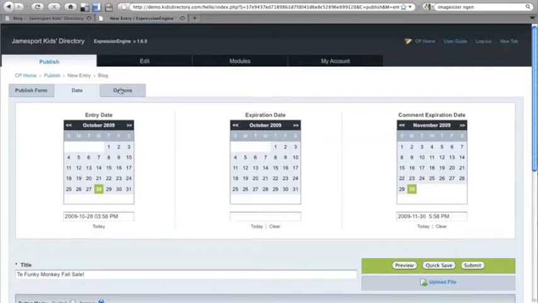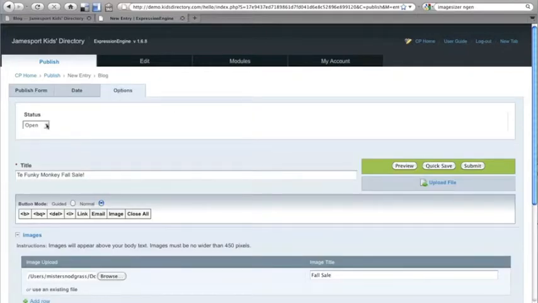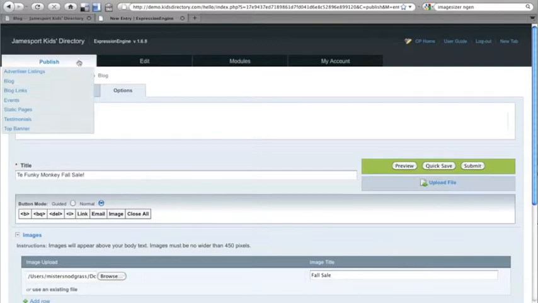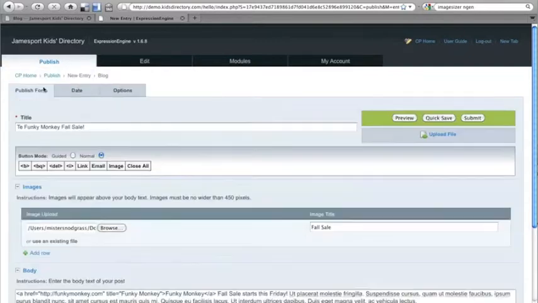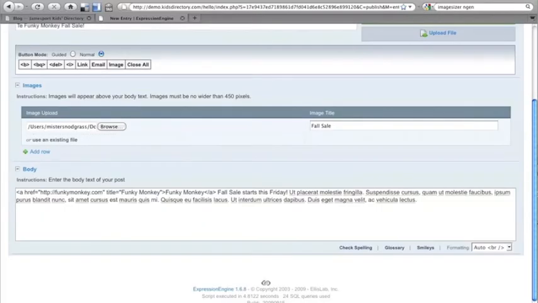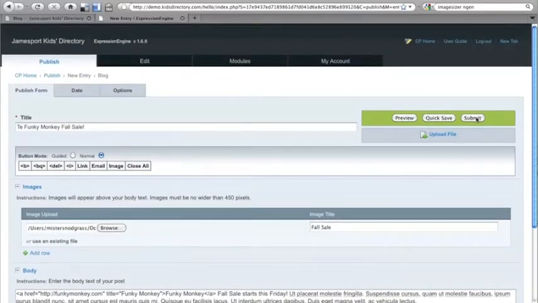Alright, and then we can set the status here. There's really only two statuses, open and closed. Open means this will show up on the site. Closed means that it won't be on the site. It'll just be in the database here. So we're just going to leave this on open. So that's it. We're all ready to go here, it looks like. So I'm going to go ahead and hit the submit button.